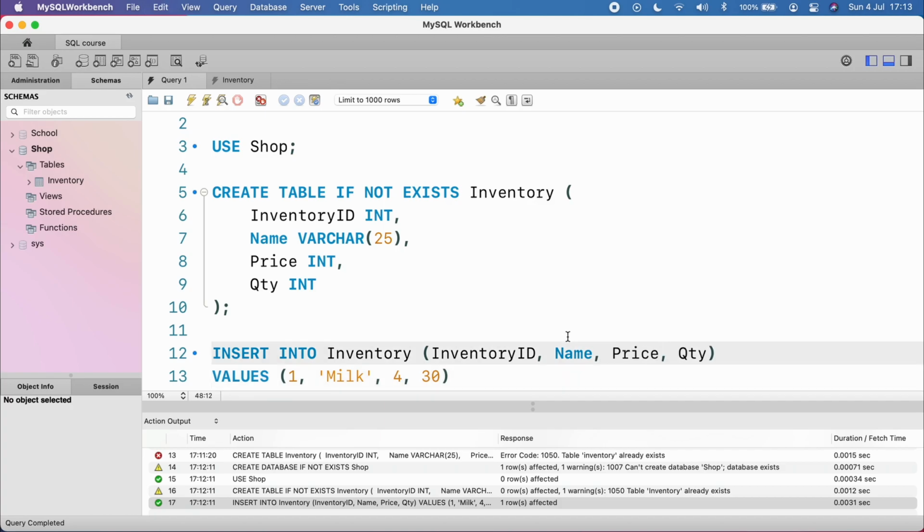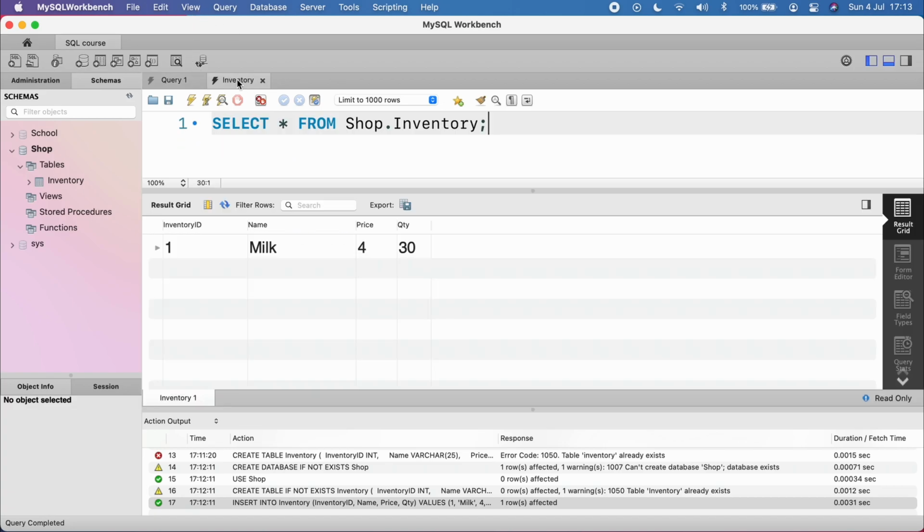Let's just recall what happened. So insert into the inventory table, first the inventory ID, name, price, and quantity. So inventory ID, that's the first thing. And the second thing is name, that is milk. Third thing is price, that is 4. And fourth thing is quantity, that is 30. So we have entered into the table in the same order.